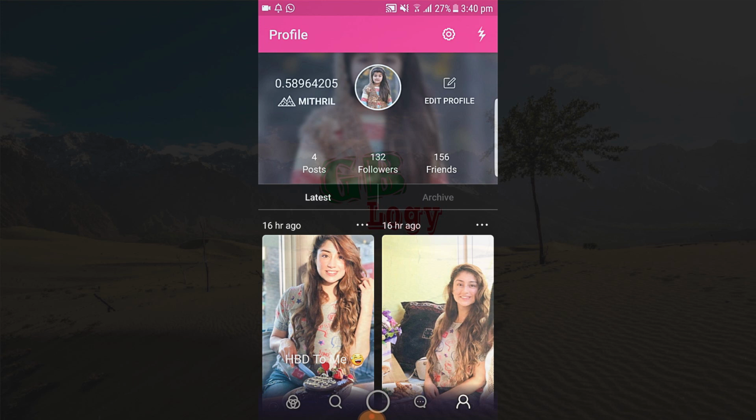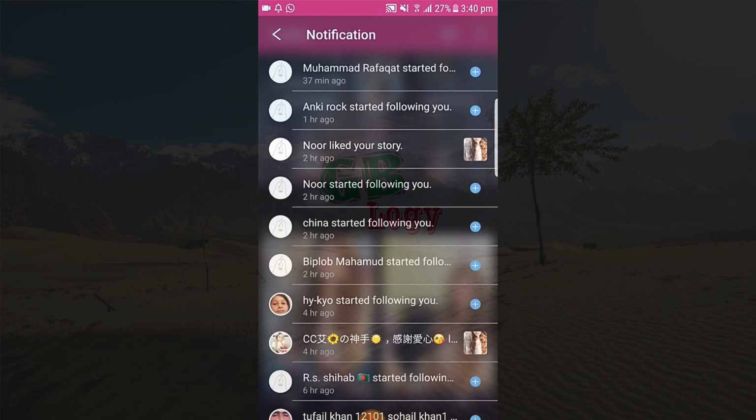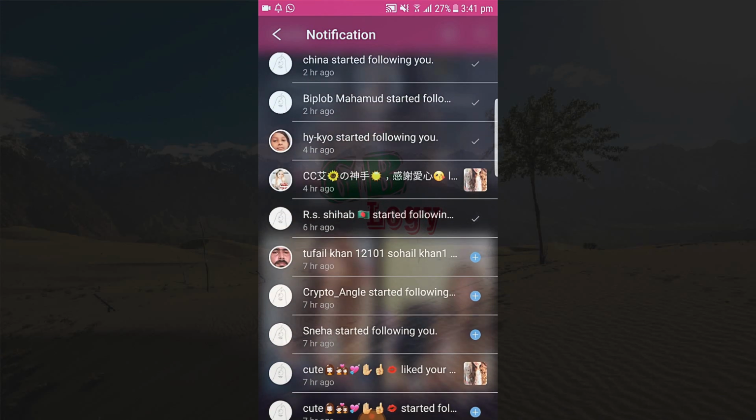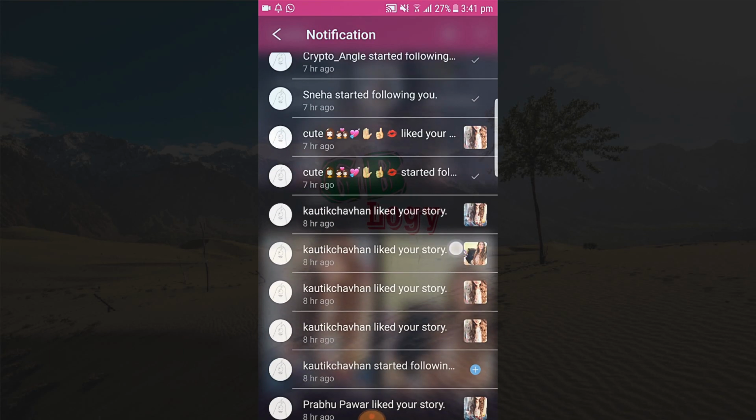If I tell about the working of this app, if I just click on this button above, these are all my notifications. It will tell you about your likes and your followers. Here you can see that this person has followed me. If you want to follow any person, just click on this plus option. I will click on this plus option and start following all these persons.